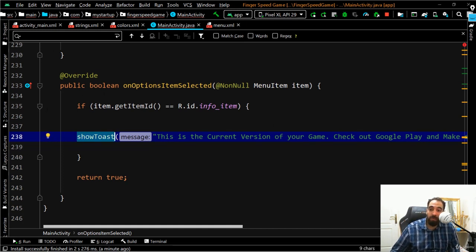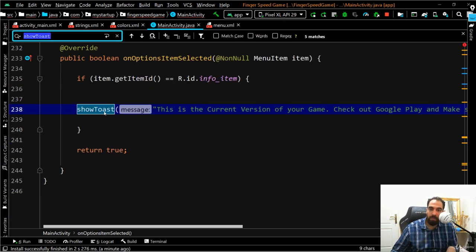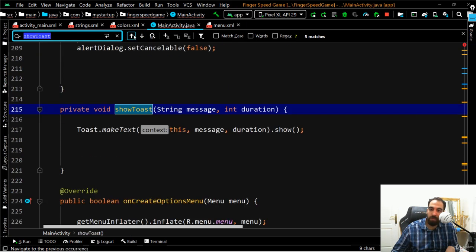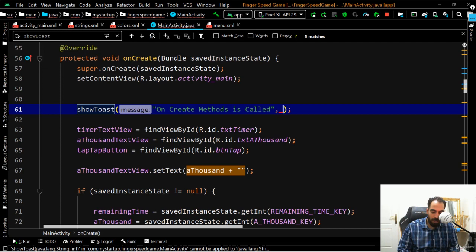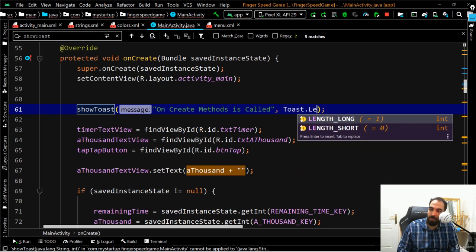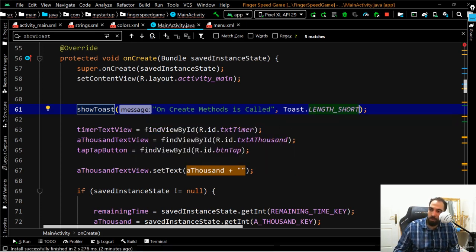Okay, so there is still a problem because there are some places that we called this showToast method and we need to add the second argument to those calls too. So in order to solve this problem, I will just hold down Control F and search for the occurrences of the showToast method inside my file. I'm just gonna click on these arrows to find them here. So here it is, one of them inside the onCreate method, comma, and I'm gonna say Toast.LENGTH_SHORT. I'm going to use Toast.LENGTH_SHORT for most of them.